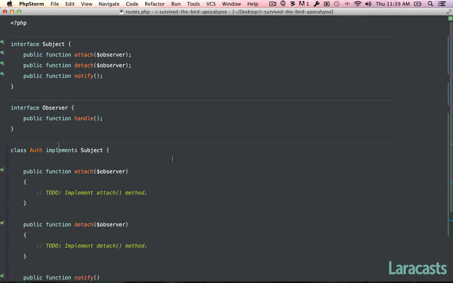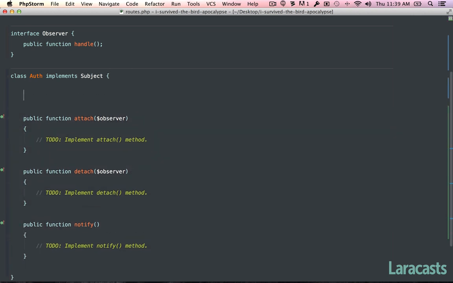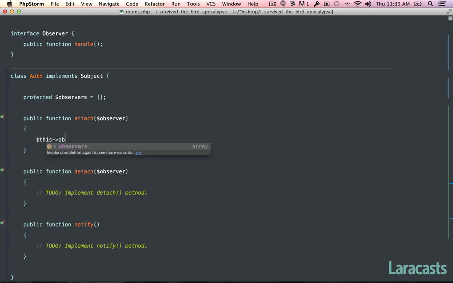Anyhow, if we add these method stubs, if we want to notify observers, then we need to offer these three methods. And here's what that might look like. You might have an array of observers. And then each time somebody calls an attach method, you will append to that array. This observers, add a new one, and make it equal to what we passed in.